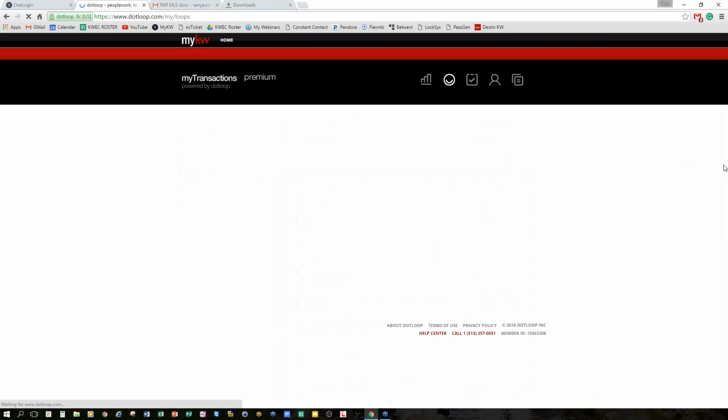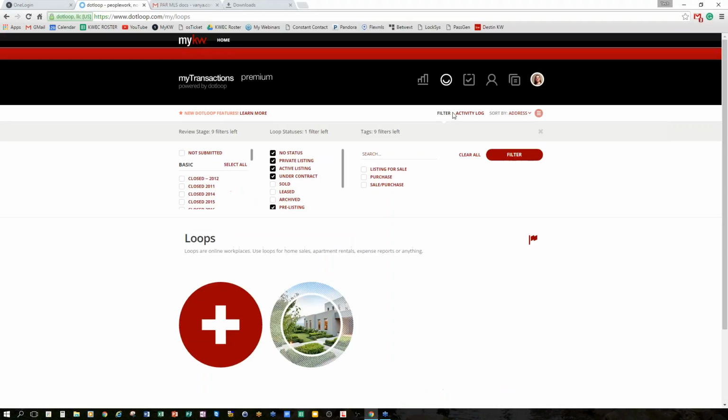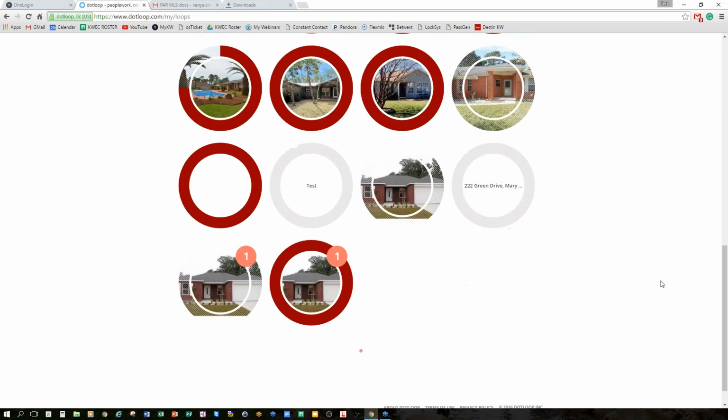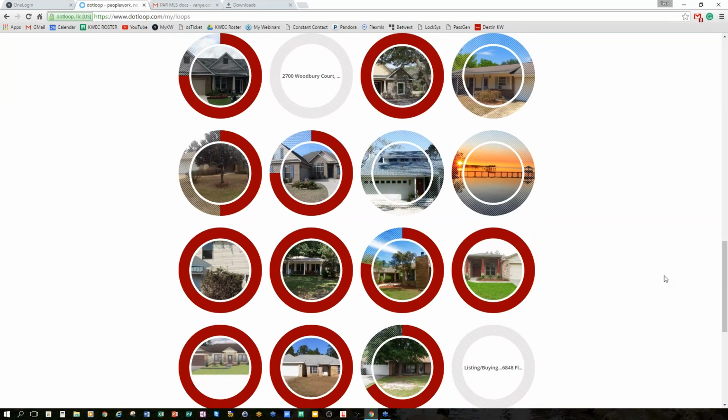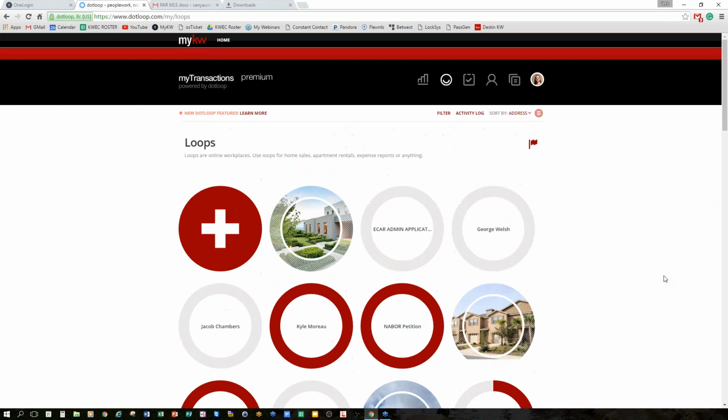Next section, loops. Now, a lot of you, if you've been in business for a little bit, have quite a few loops. And as you keep scrolling, they'll keep coming. Now, it can become quite overwhelming and it can become a mess looking at all those loops. So what I do with mine is I go into my filters.